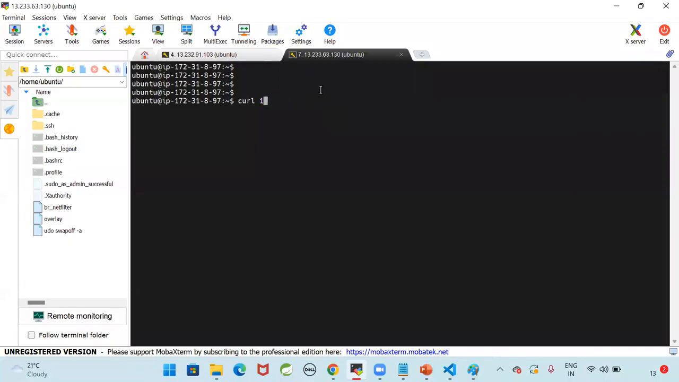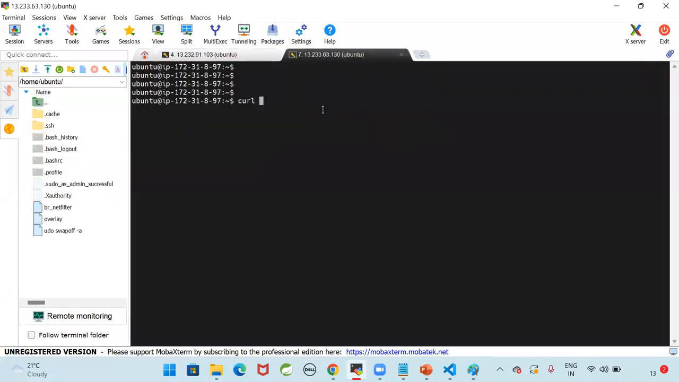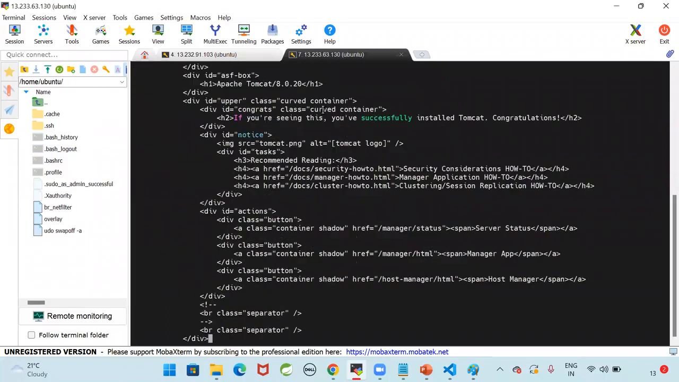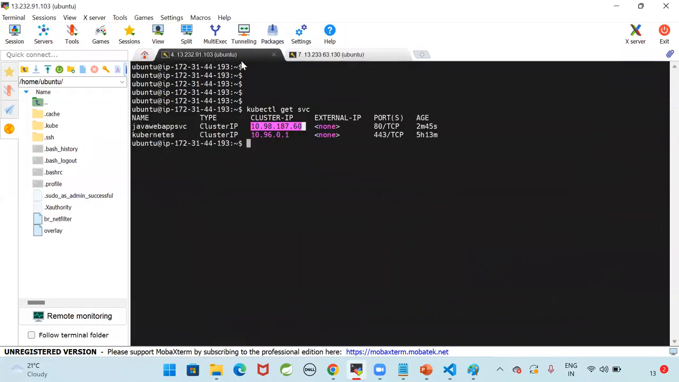No, not this one. Let's go here. Copy the cluster IP. Paste it. Am I able to access the application in all the nodes of the cluster using cluster IP? So one virtual IP is generated for our service, and that virtual IP is called the cluster IP. Using this cluster IP, you can access that application in any of the nodes available in the cluster.